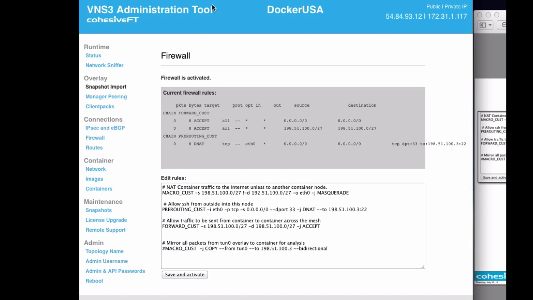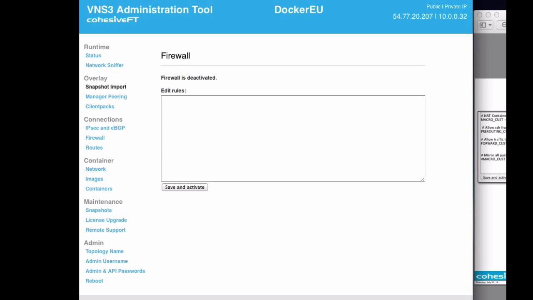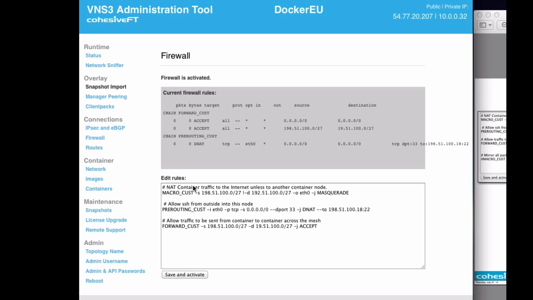So those rules have gone in, so let me go get the rules for my other one. And they're basically the same rules, only slightly different with respect to the port forwarding for the European manager, because I want to log into the container on that side as well.